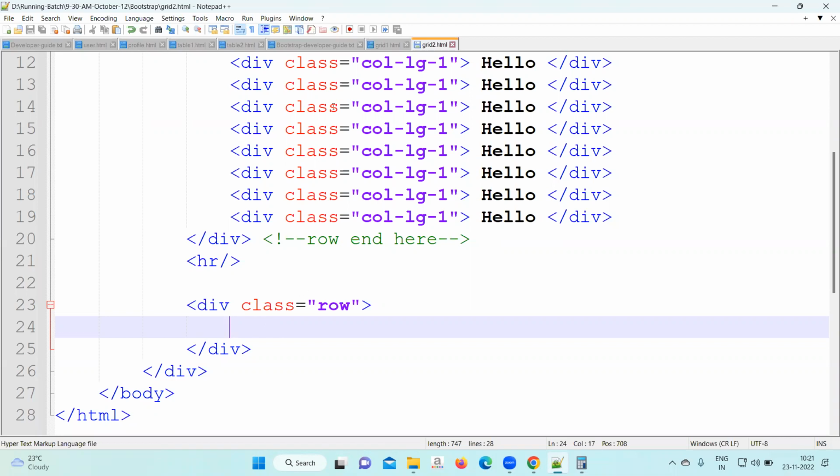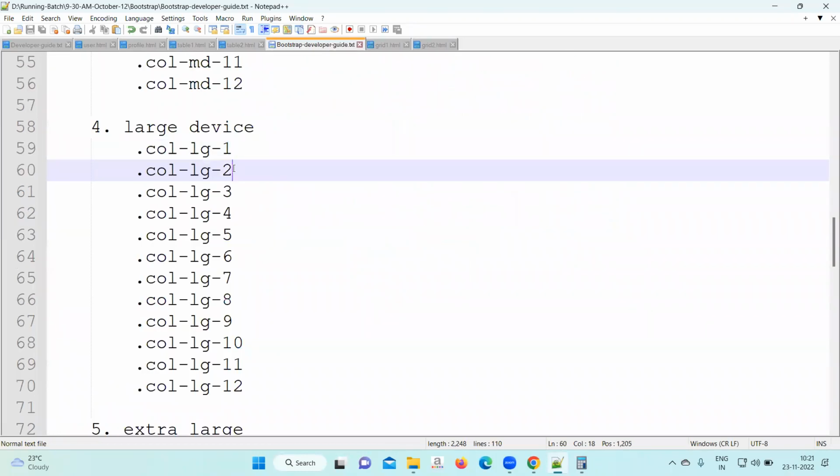If you look into our developer guide, we have a class called col-lg-2 also. So col-lg-2, 2, 2, 2, 6 times.